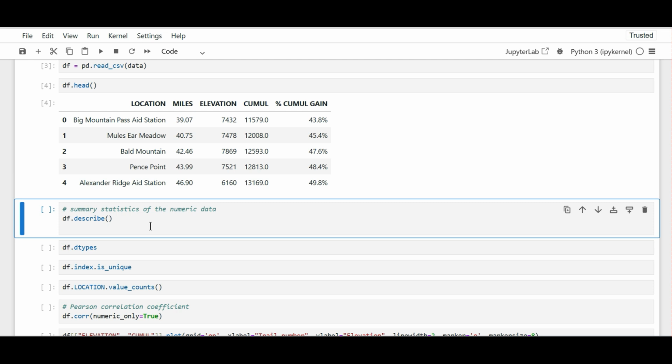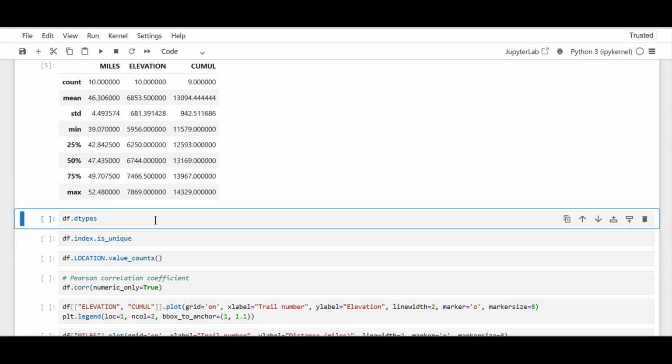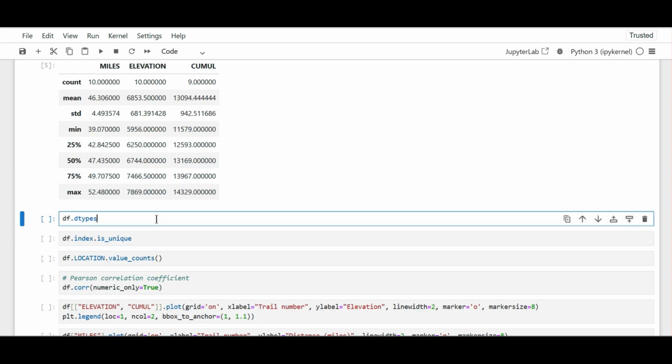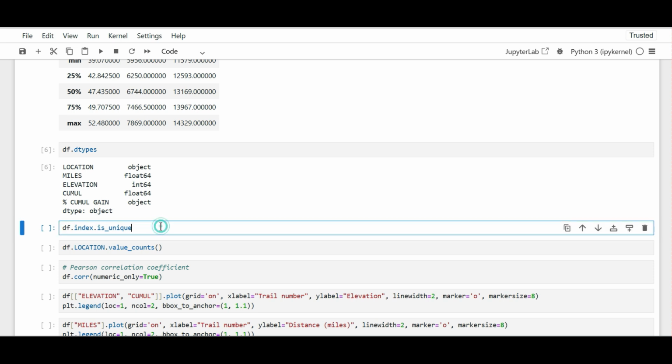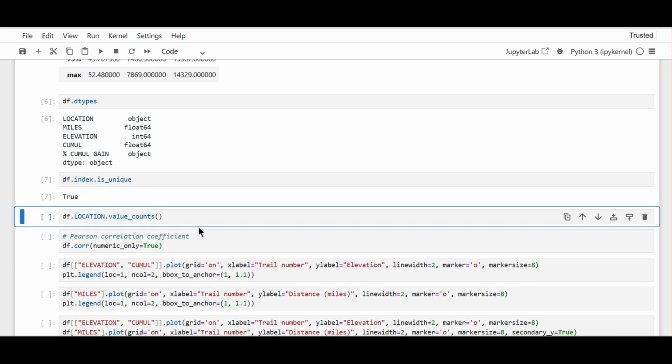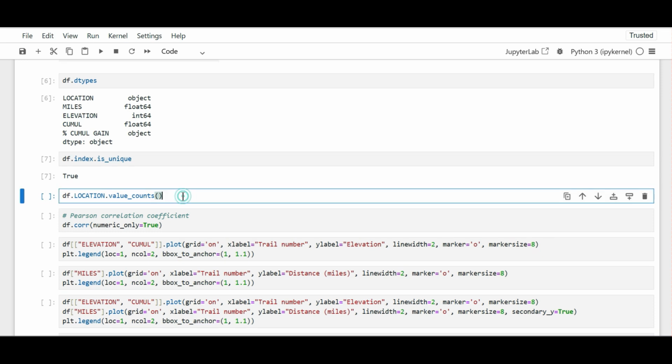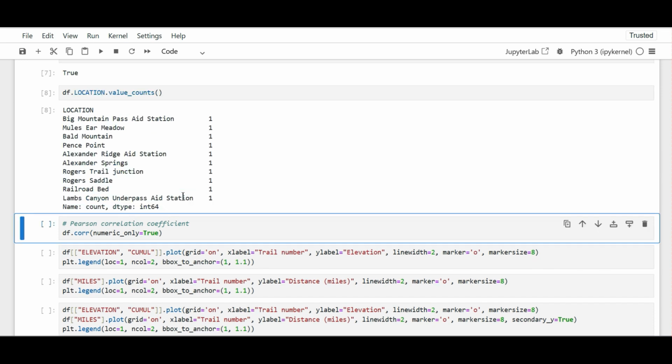We could use the describe method to generate summary statistics of the numeric data. We could also list the data types, and we could check if the index is unique in this data frame, and we could also see the value counts to see if any value is repeated.